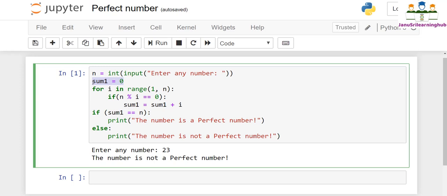Another thing is, we have used a for loop and an if statement to add the proper divisors of an integer to the sum variable. Inside the for loop, in the if condition, we are adding it. Finally, we are checking if the sum of the proper divisors of the number is equal to the variable or not. If it is equal, it will show it is a perfect number. If it is not equal, it will show it is not a perfect number.